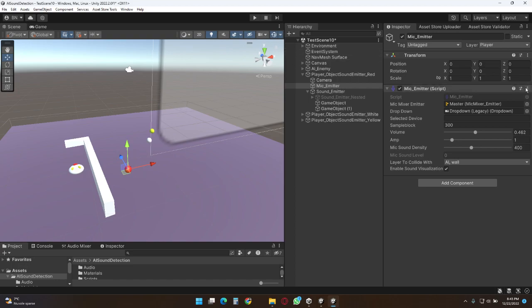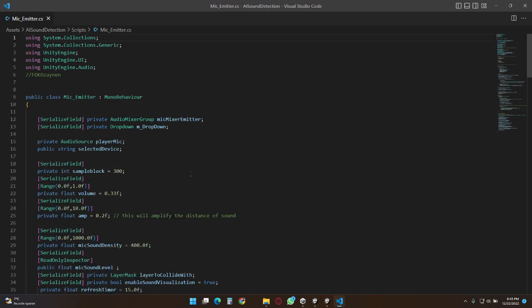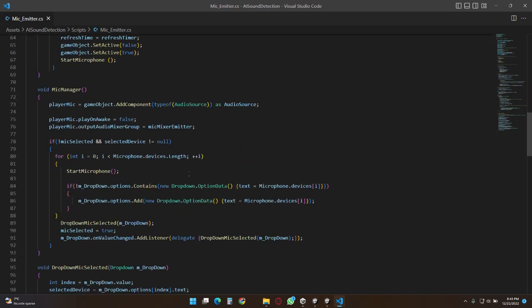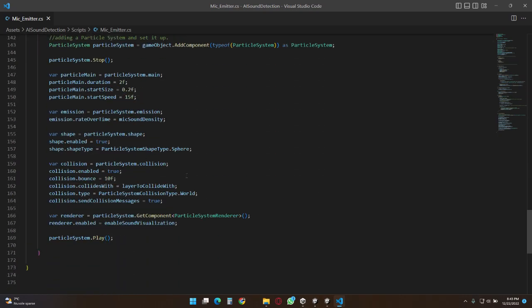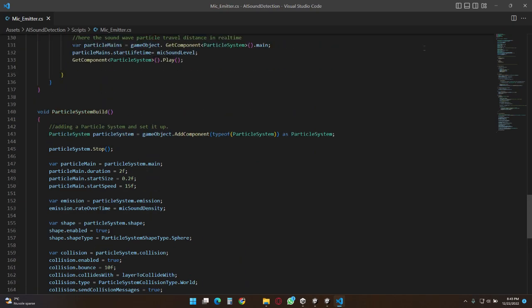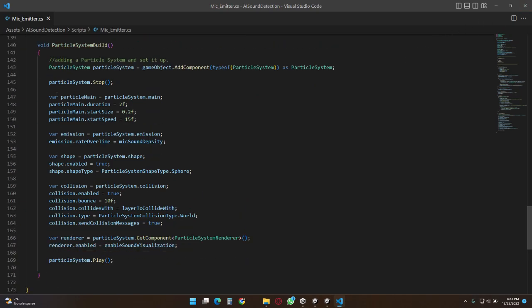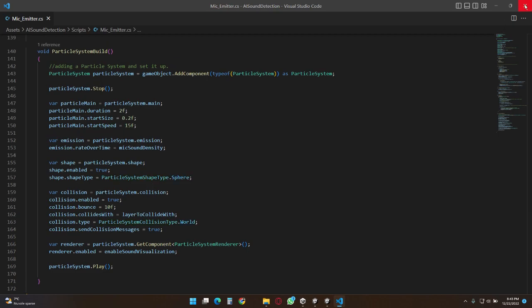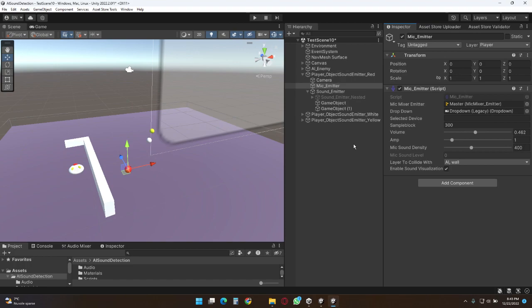As I said, if you have a question, put it in the Discord channel, and whenever I have time, I will explain to you how this works. Even the microphone emitter is enabled from the start particle system, and it's configured by itself. You don't need to add it.